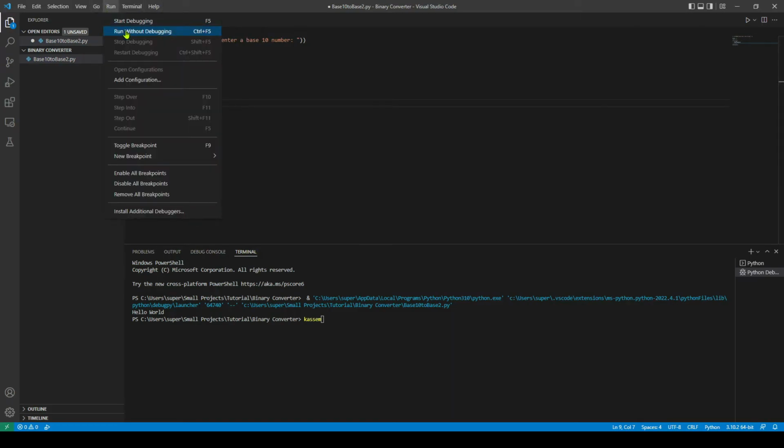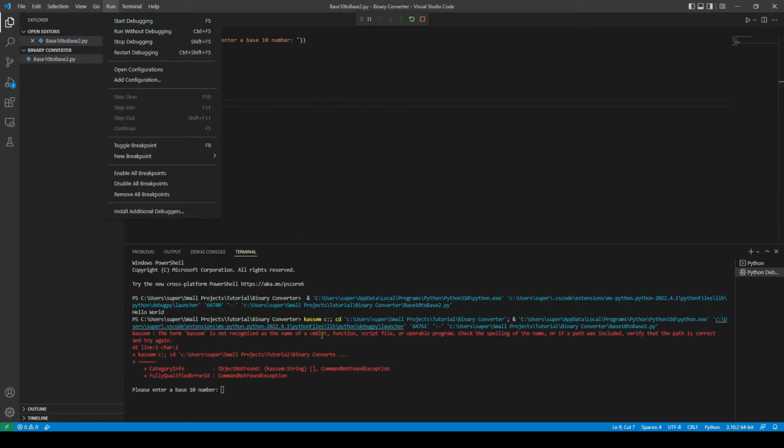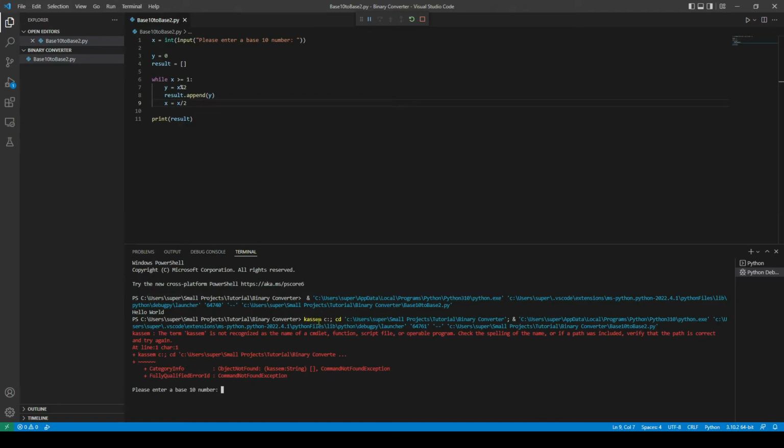Let's see what problem we have. Oh yeah, my bad. That was my fault. Ignore this. This is just because I wrote a typo in here. So let's enter a base 10 number. We're going to write 6 and see what it outputs. Whoa, what's that? It's a fraction.